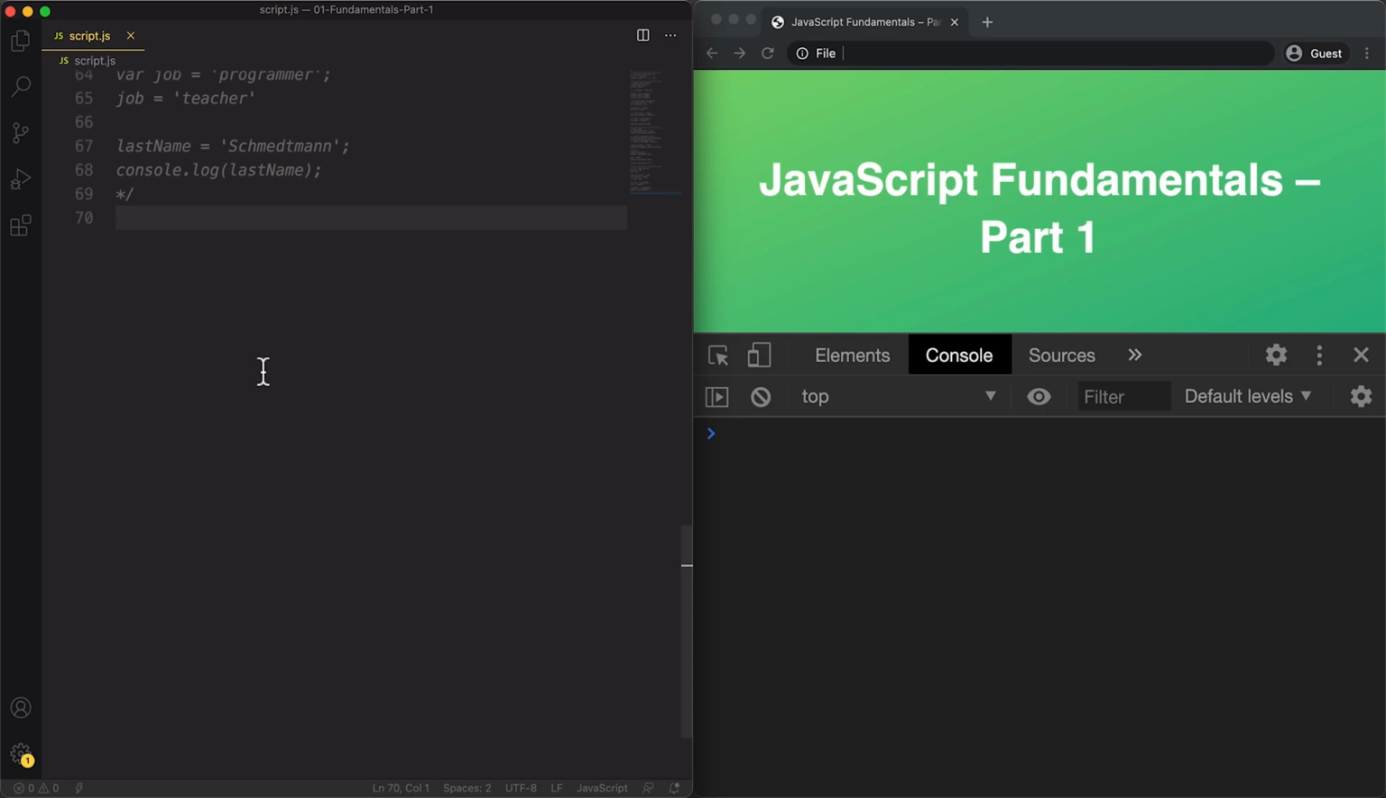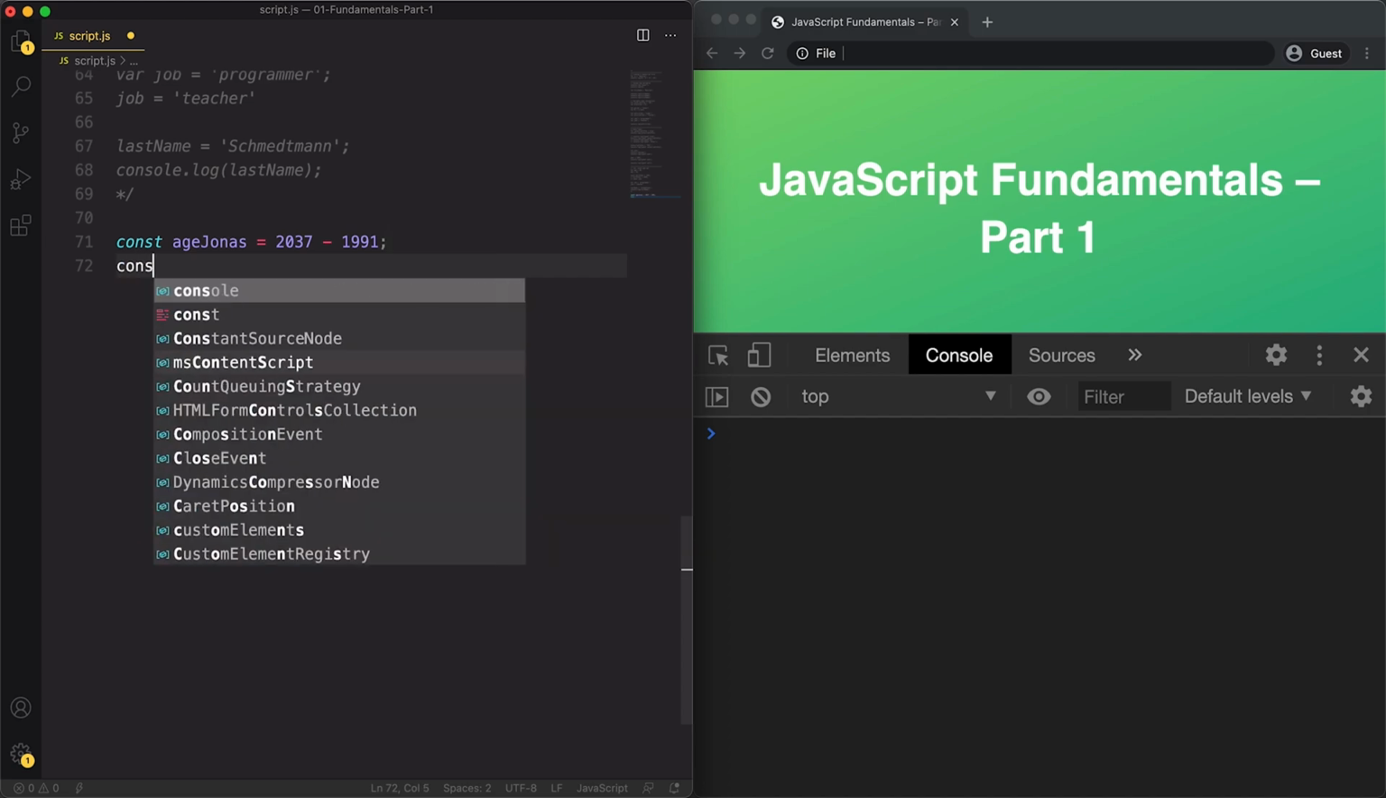So we already used the plus and minus operators, but of course we can do all arithmetic operations. So we can also do multiplication, division, and many more. And let's use the minus operator to calculate ages based on a person's birth year. So let's say age Jonas equals the current year, and I will simply assume that right now it's 2037. So that's far in the future, but let's make this a bit fun and then minus a birth year. So let's say 1991. Okay, and then let's just quickly log it to the console.